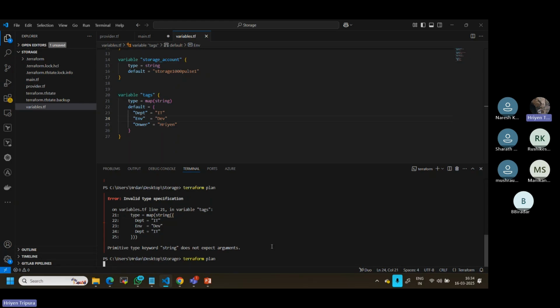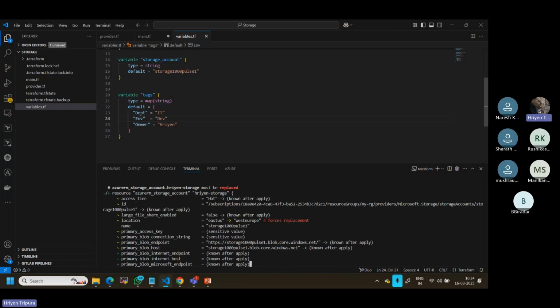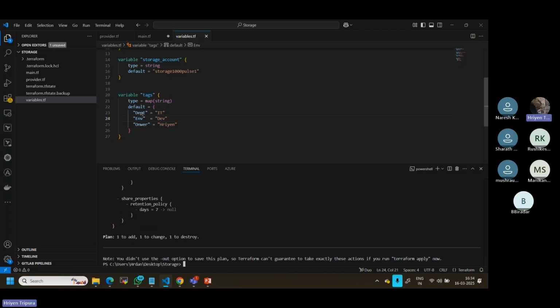Let's see. It should work. Actually, I'm guessing. Yeah, it's working. It should work actually. Double quote or single quote, it depends on you. You can use a single quote or double quote, it's your choice.